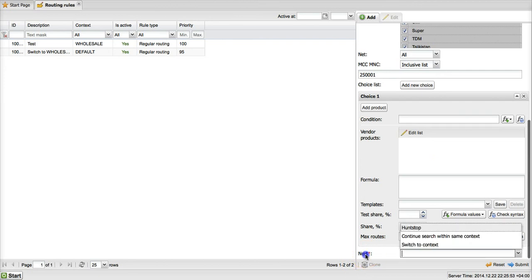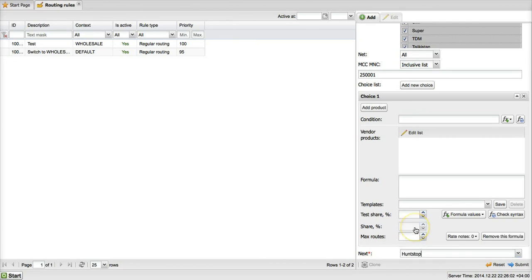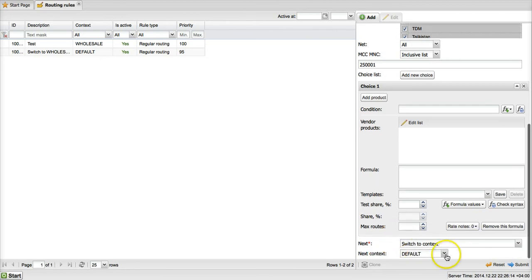And finally, there is the next parameter telling the system what to do after the rule has been applied. Either to stop further routing, hand stop, or to continue search for other appropriate rules with smaller priority, continue search within the same context, or switch to context. So here you can tell the system that you want to continue the search in a different routing context.